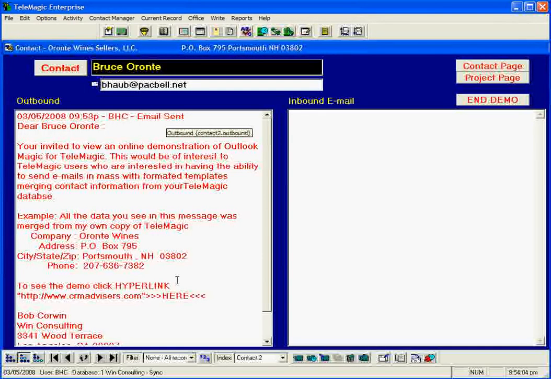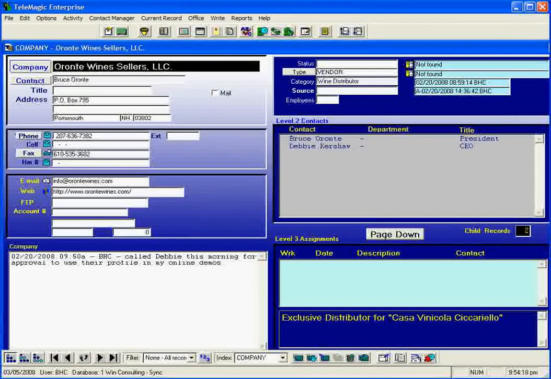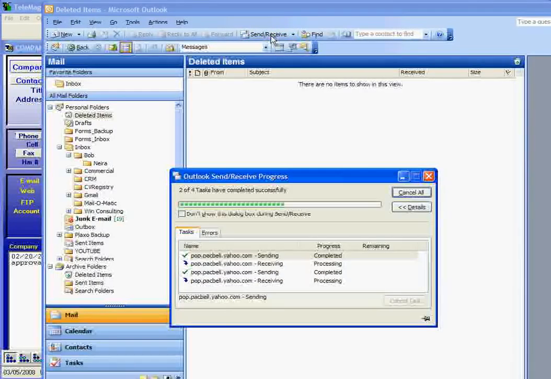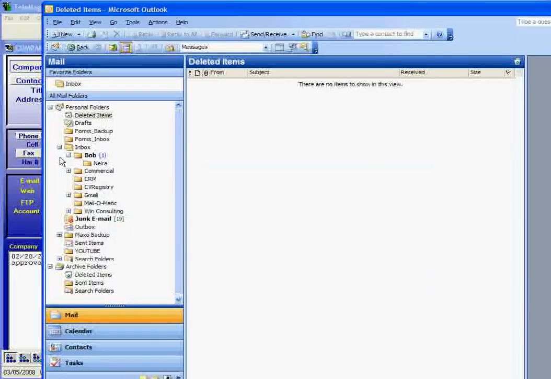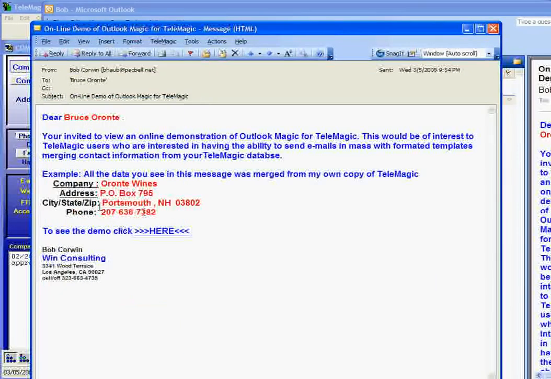Now, in this example, I've sent basically to myself. So instead of getting a reply to this message, I'm just going to get the actual email that I sent. But you'll see how, when I go to my Outlook here, that message should have been received by now. Let me see. I'll click Send Receive. And we should see. There it is. It just came in. A miracle of email here. So there's my email. There's what it looks like. You can see the fields that were merged.